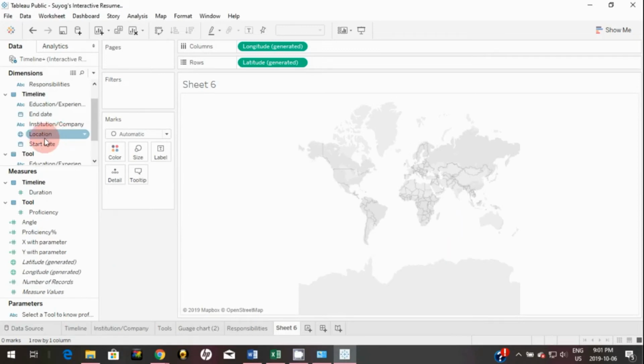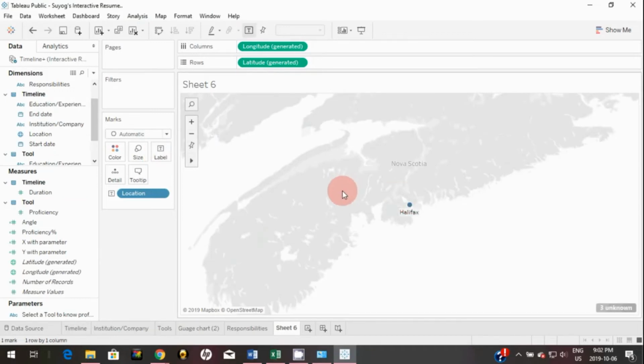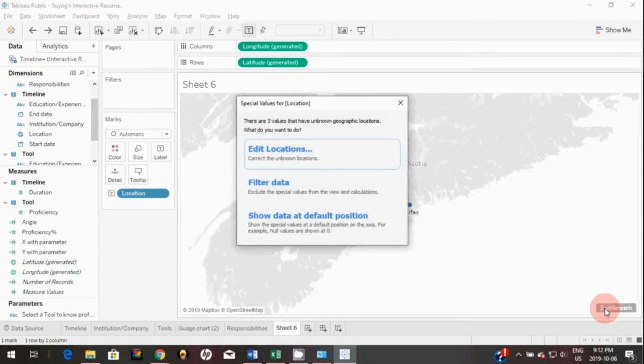You simply drag location to the label, and it should show all the locations on a map. Here Halifax is the only one showing on the map, and you can see there are 3 unknown cities. Tableau is not able to recognize those cities. If you click on this 3 unknown, you will get 3 options here. Either you can edit those locations manually, or you can filter that data from Tableau, so it will just not consider those.